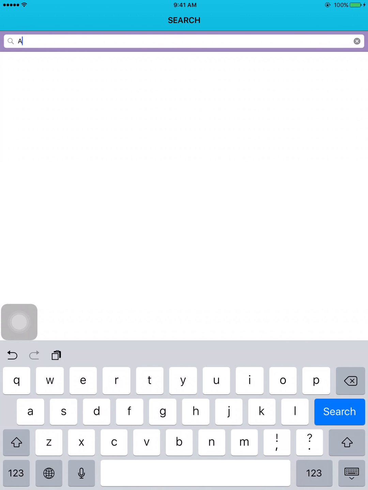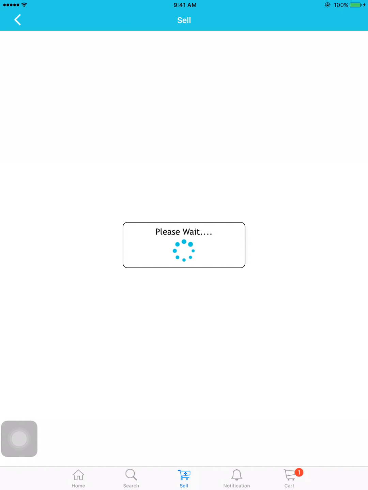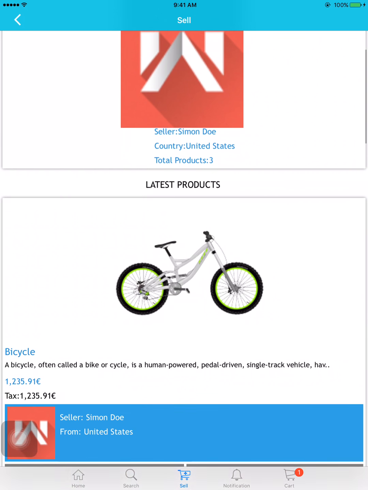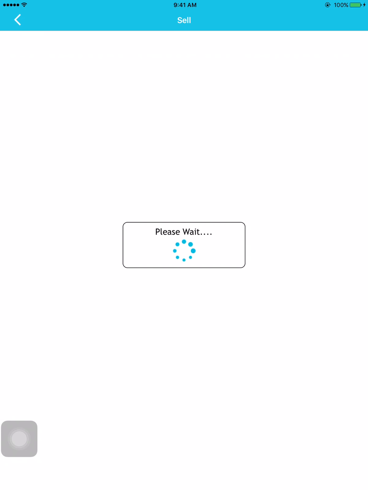The next option is for search. So the customer can enter any keyword here, and then they can search the marketplace for the product containing that keyword, and all the products will then be shown here. Then there is sell, which is the marketplace page, which the customer can also access from here.